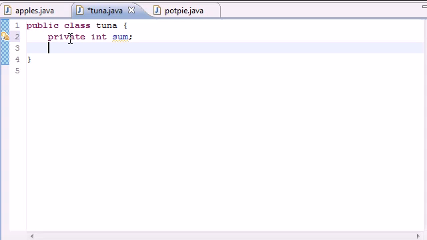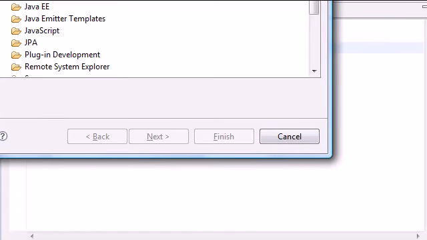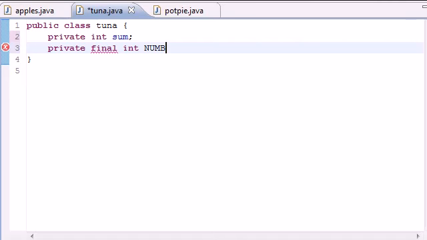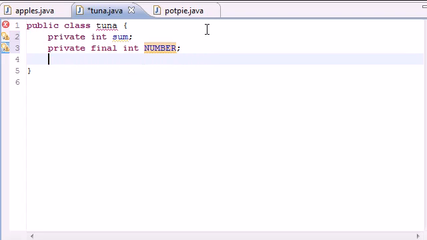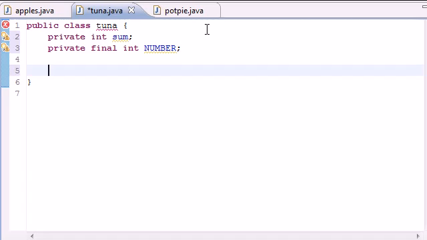What we want to do now is make a variable with the type final. So private final, and it's going to be an integer variable. Let's just name it number or something. And go ahead and put it in caps because it's going to be a constant, so we know that constants are in caps. That's how you can remember it.